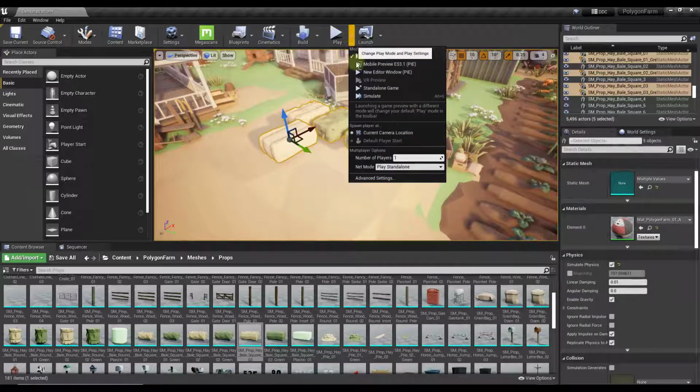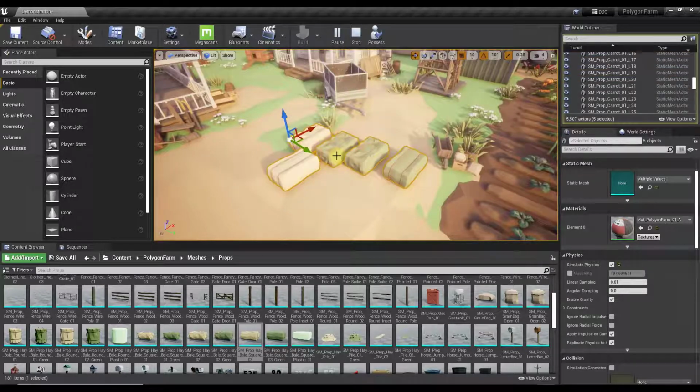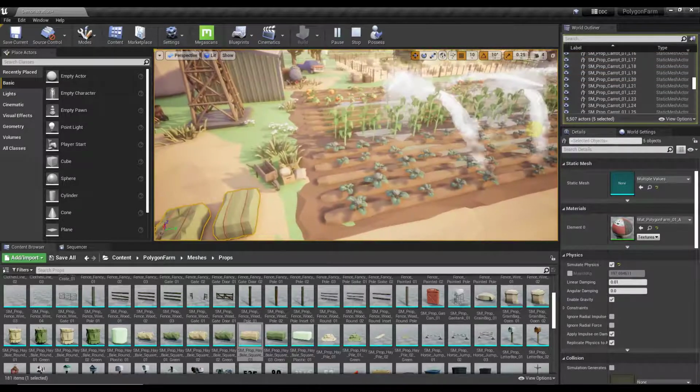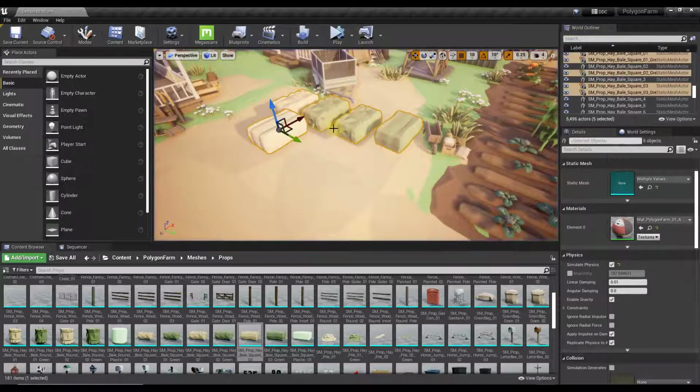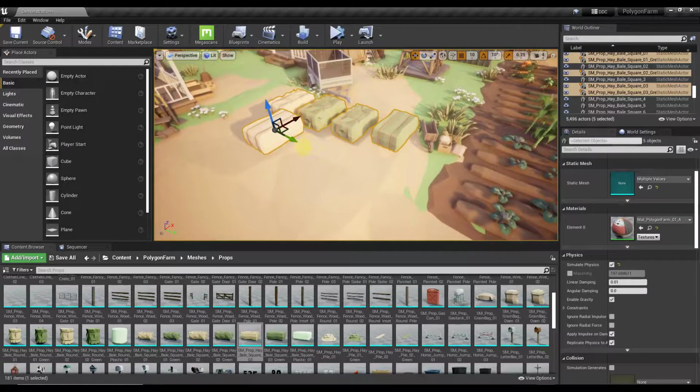So there's a little drop down right here, and there's an option in here for, instead of play, which is going to take you to play the game in the level editor viewport, simulate. So that's going to simulate all the things in your scene, like physics or your particles or other things like that, directly inside of this viewport. So it's more of a simulation than an actual play mode. Notice if I click on stop though, that these hay bales now reset to their original position.